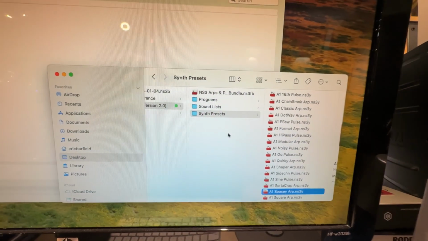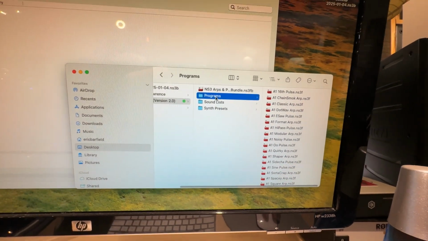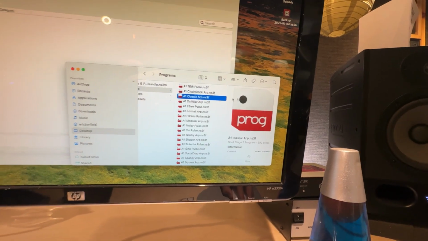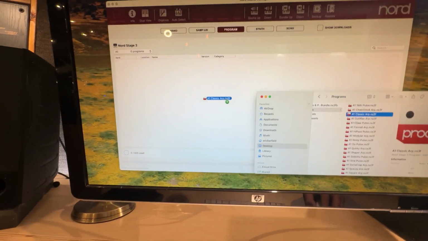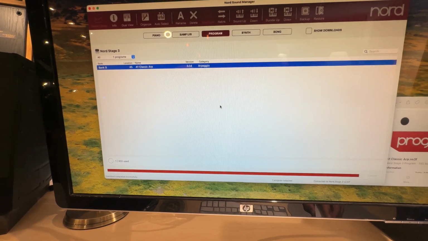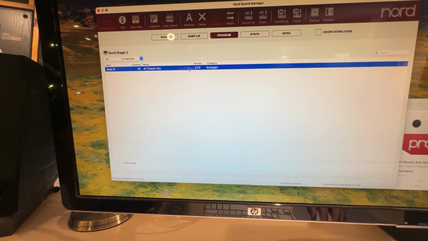Now, the custom installation is for those of us who want to pick and choose exactly what we want on our keyboards. So this allows you to grab over just a few program files or just a few synth presets or a combination of programs and synth presets. To do this method, go to Programs, come over and grab the one that you want to install. Let's just do this one, and then drag and drop it here, and it'll automatically load in.